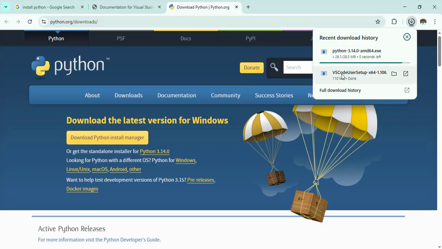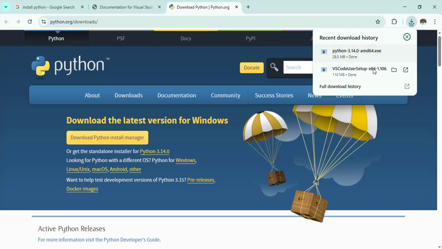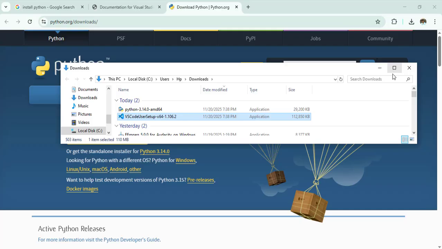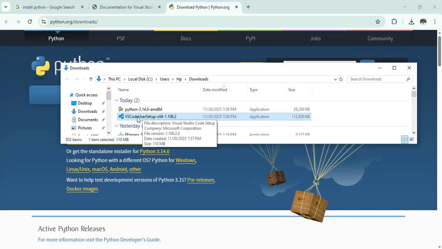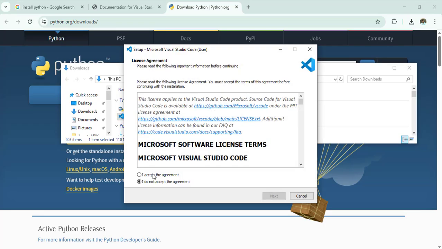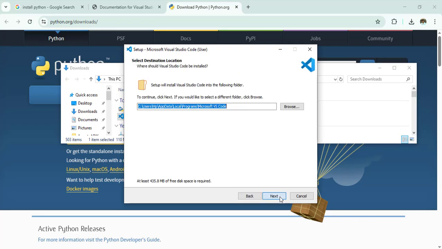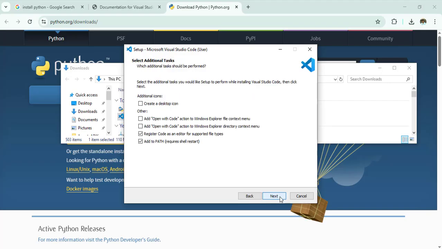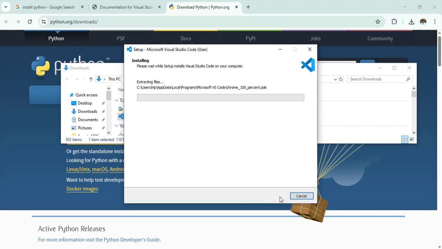So here Visual Studio Code setup file is downloaded as well as Python is downloaded. Now I can install both of them. I will click this icon show in folder. I double click this VS Code user setup. I accept the license. I click next, next again, next again, next again, and install.